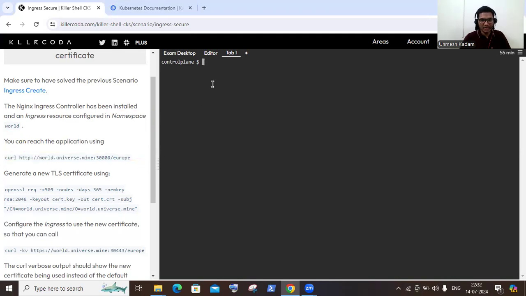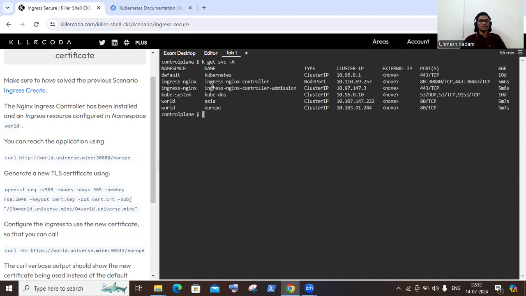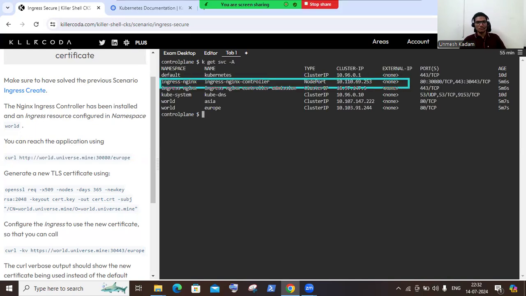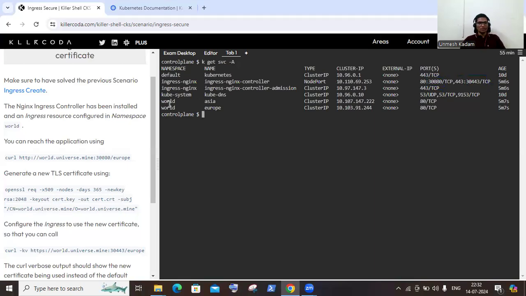So let's first get the ingress services. kubectl get service in all namespaces, because I don't know in which namespace the ingress is configured. In the namespace ingress-nginx, we have this node port service configured, and for HTTP we have port 30080, and for HTTPS we have 30443, right? So we'll just try to curl, but we'll do it for HTTPS.